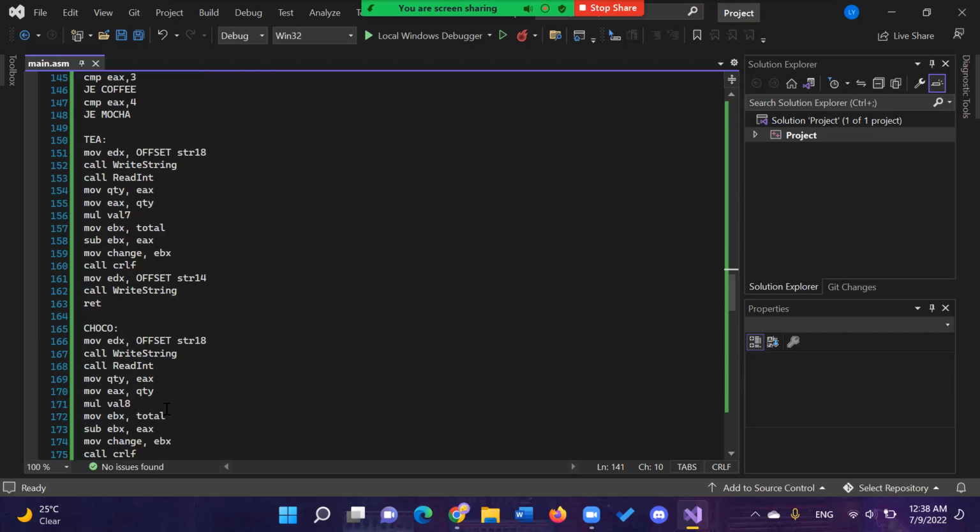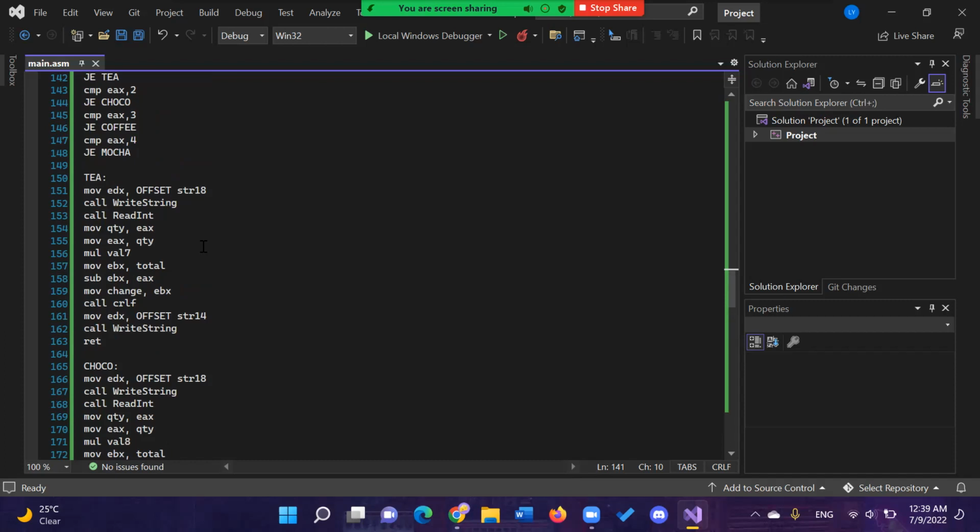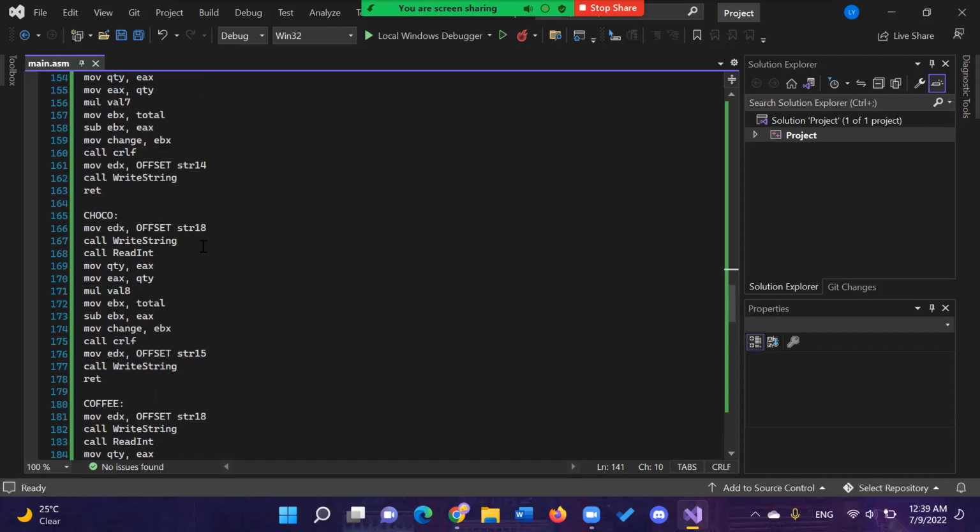Okay. Then move the EBX to total. We subtract the EBX with the EAX. After that, we move the change from the EBX. Then we call the next line. But then we move EDX from offset, we'll move the EDX from offset string 14. Then we call the write string. After that, we will return the proc. So it's the same for the proc choco, coffee, and mocha.